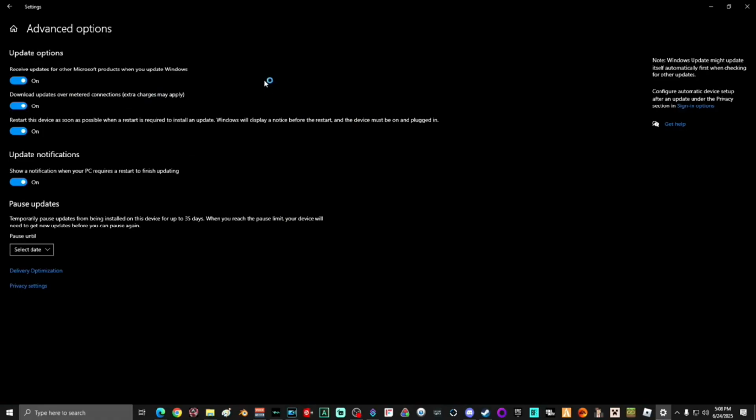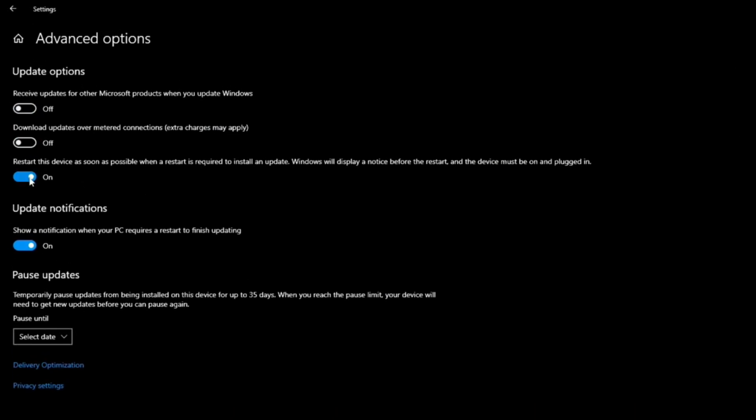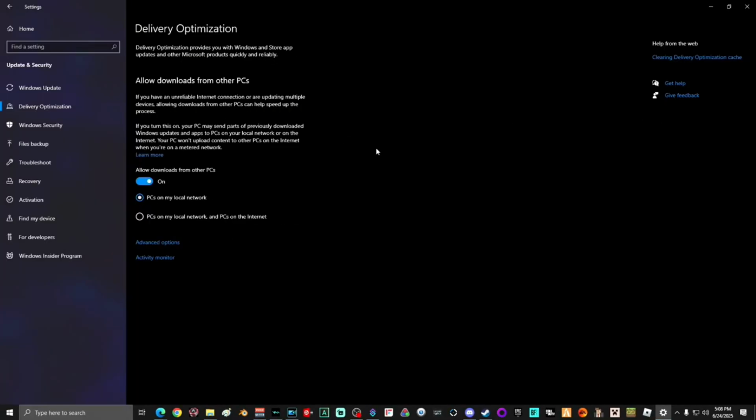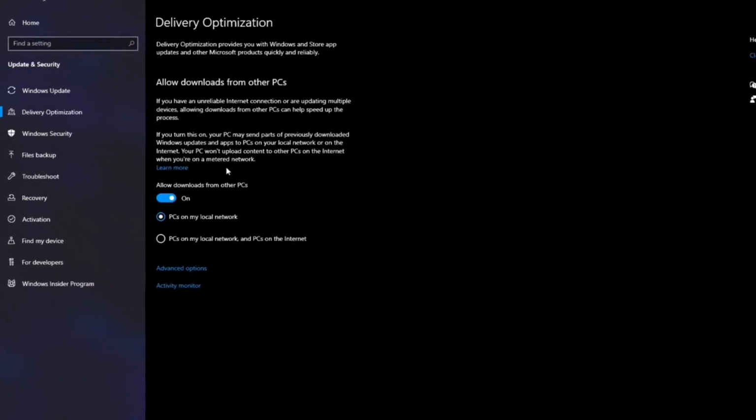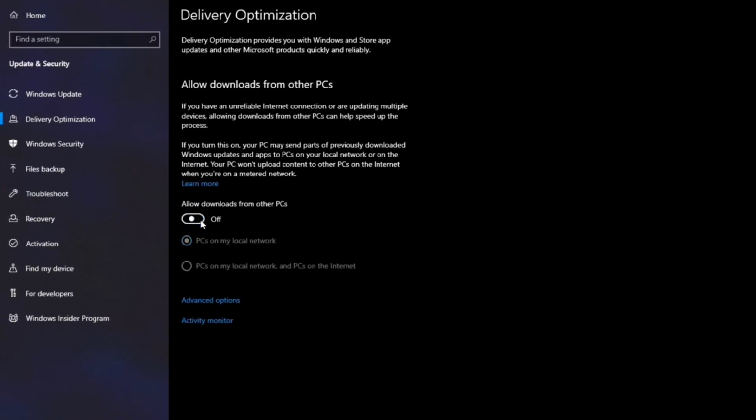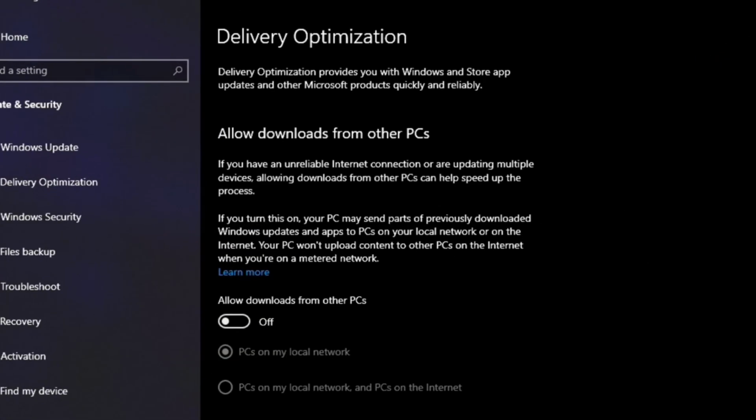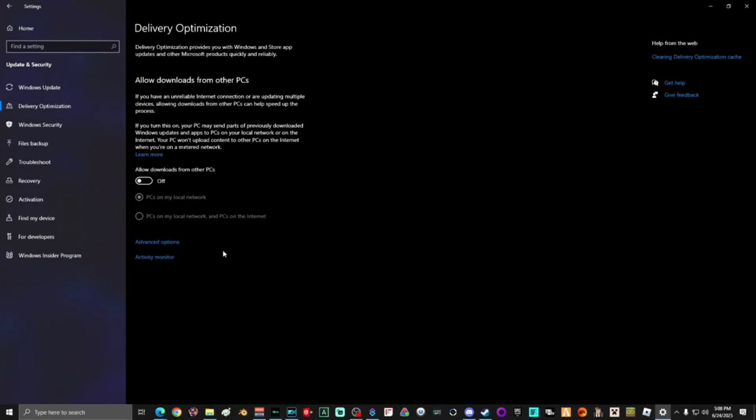Here on Advanced Options, you want to make sure that everything is turned off. Once you have all these boxes turned off, select Delivery Optimization. Here on the Delivery Optimization tab, make sure you turn off allow downloads from other PCs. What this does is allow other computers outside of your network to connect to your network to get Windows updates. It's supposed to make it quicker for everybody, but all it does is spy on you and make your computer slower. Once you've got that turned off, you can close the tab.